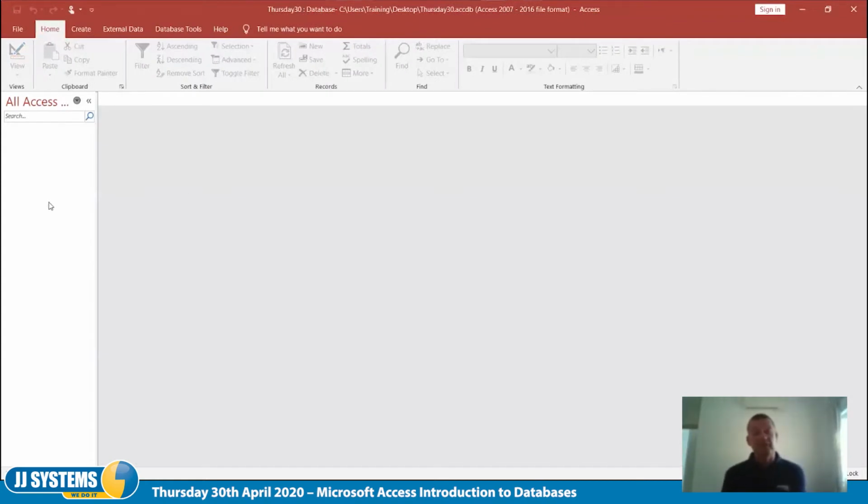Now, fundamentally, there's 4 key sections to Access. Now, as I mentioned, I'm going to sort of not oversimplify, but massively simplify this 2-day training course so that it fits into the hour or 20 minutes, depending how we go. So these 4 key sections are tables, forms, queries, and reports.